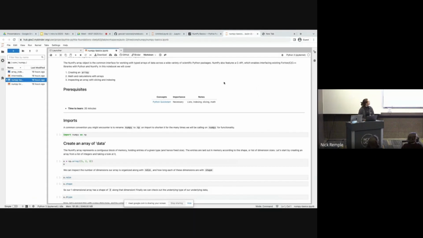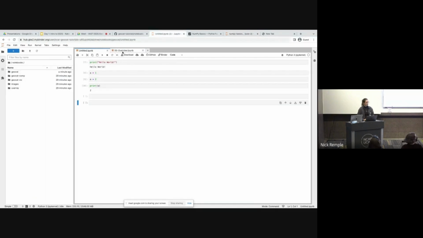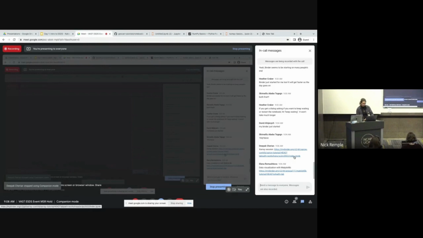Yeah, you showed the Binder for NumPy, but for the other session, the Xarray one, do I have to start the Binder now? Okay. This way?